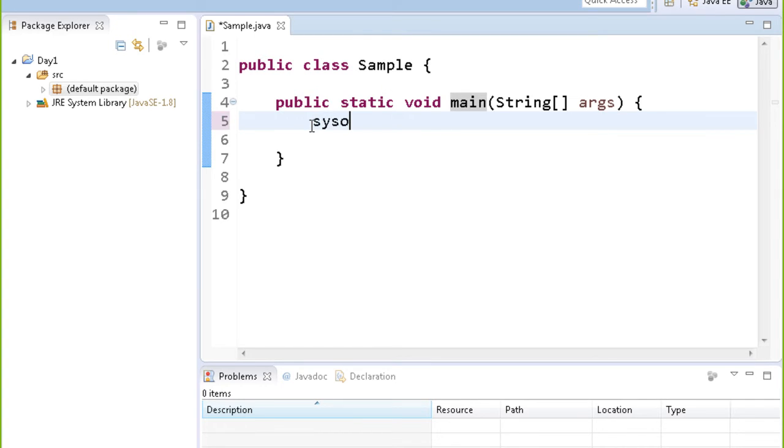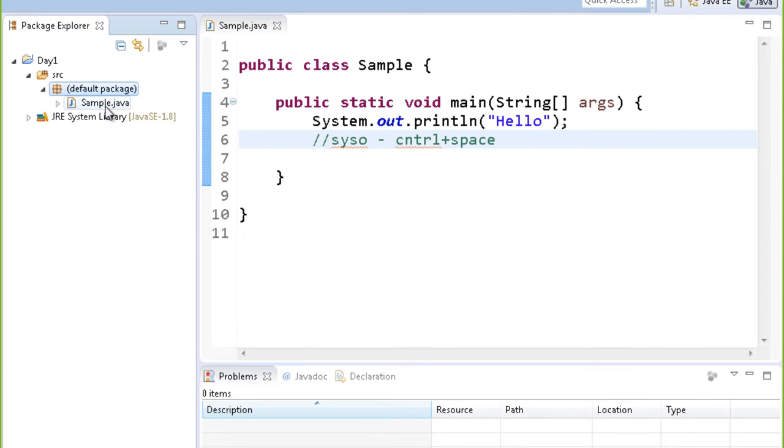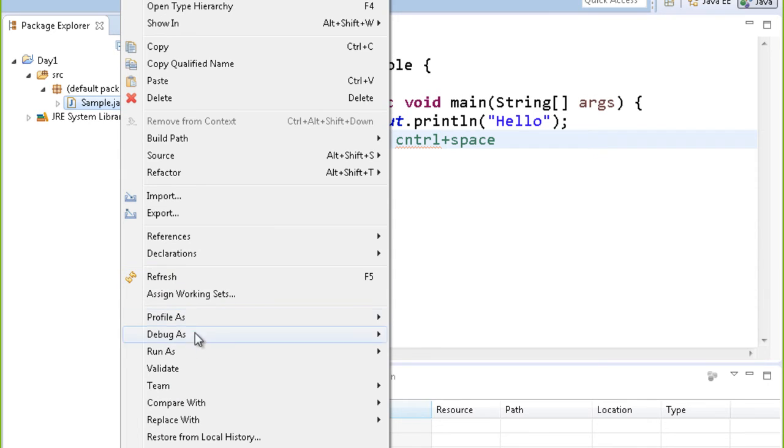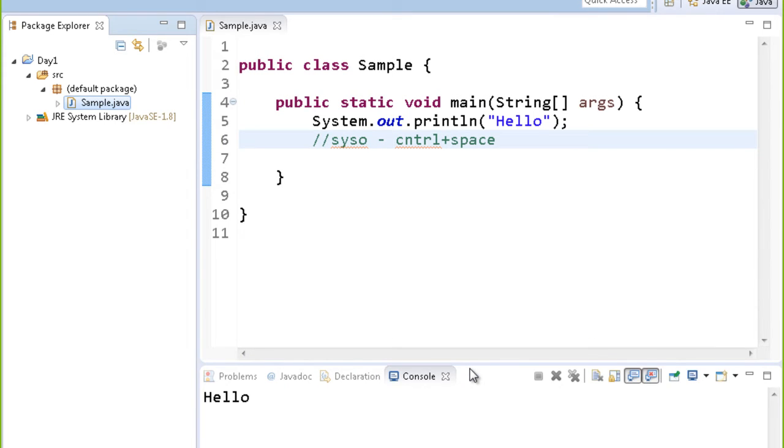If you want to print something in Java, the command is System.out.println. The shortcut is you type syso and then hit Ctrl plus spacebar. Fine. To run this program, you can right click on the Java file and select Run As Java Application. At the bottom you will see the output. It will be written hello.